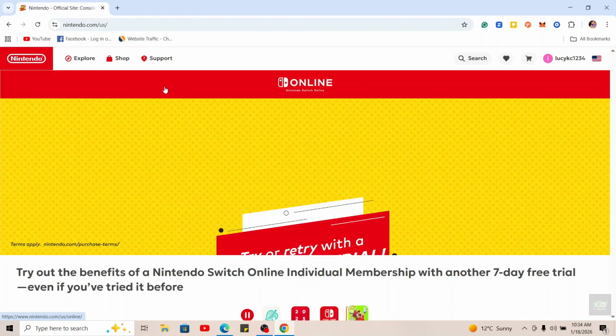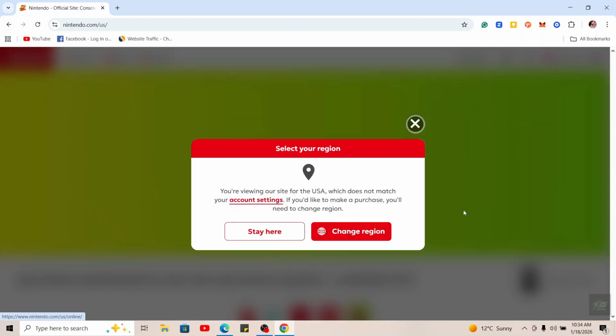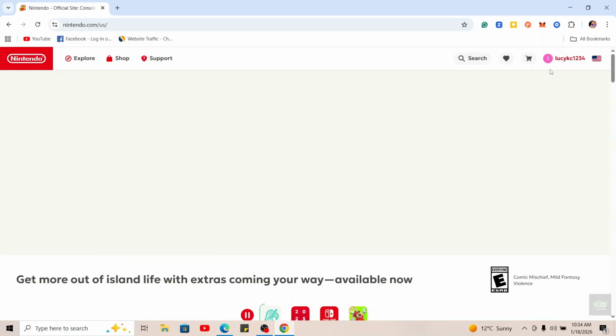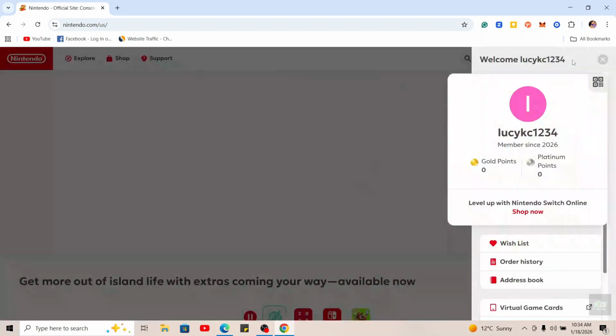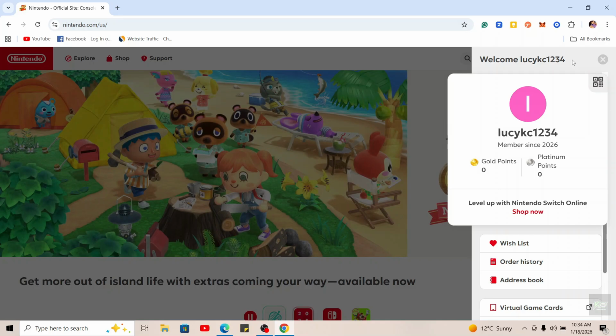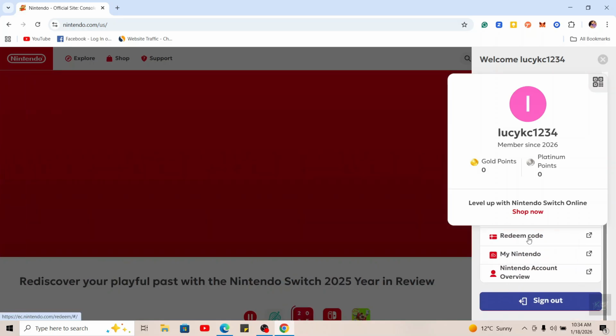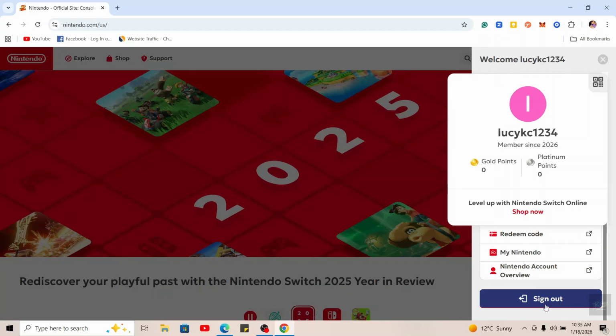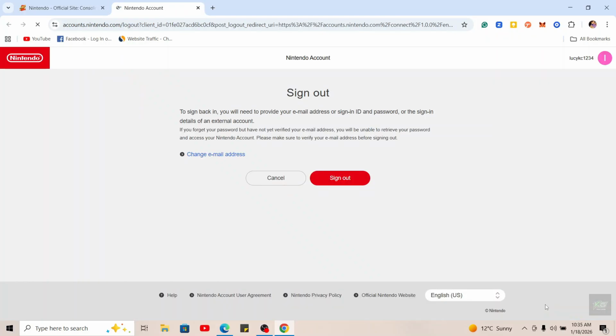Once you're inside the official website of Nintendo, go to the top right corner and click on your nickname at the top right corner. This will open up an expanded menu where you need to go ahead and scroll all the way down and look for the sign out button. To log out of your account, click on sign out. Soon after you do that, you'll be able to see this interface.